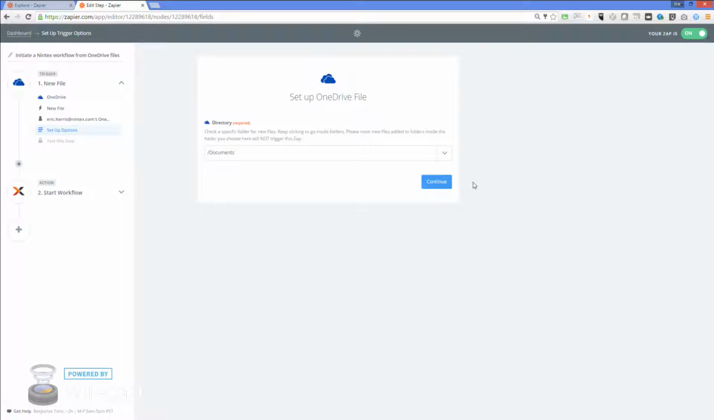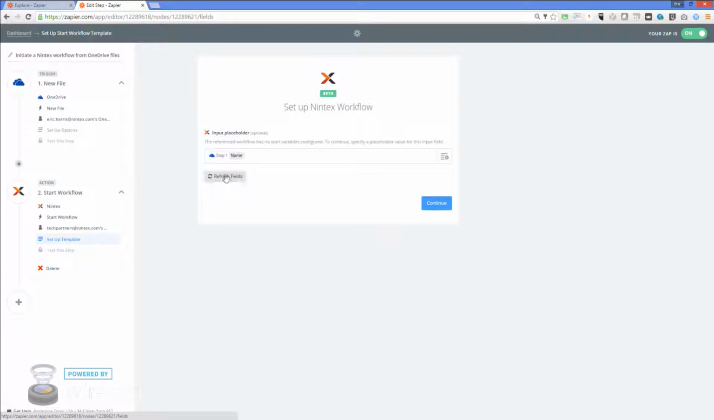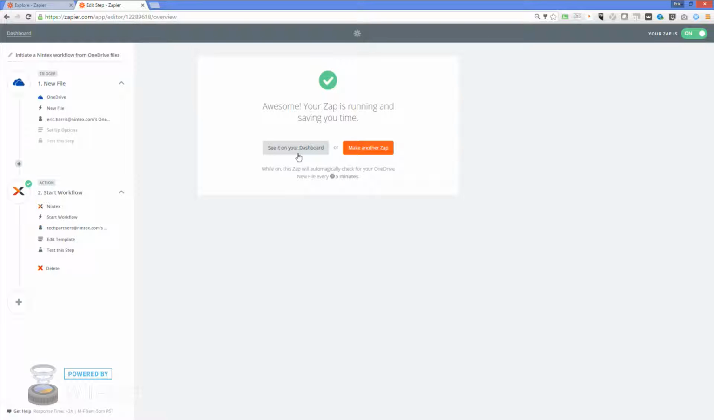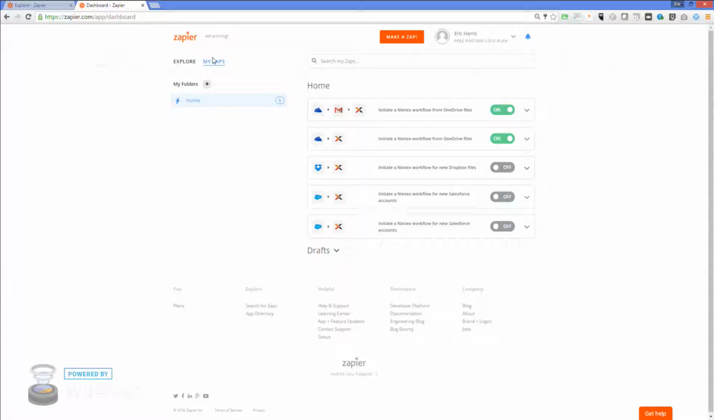So from documents, that worked. And it's supposed to start a workflow. Oh, is it not set up? Give me 1 second. Thought I had that set up. So that is done. Configure. Test successful. Finish. And so it's running. Okay. What is going on? Oh, there we go. My zaps.